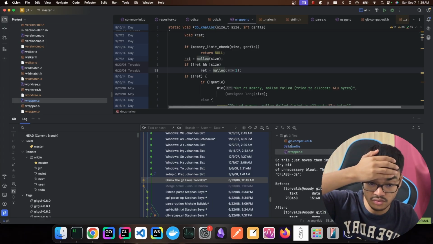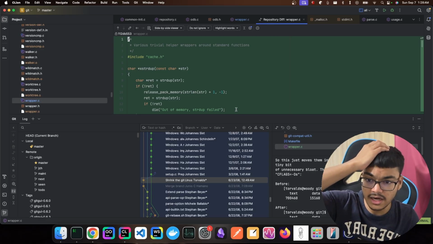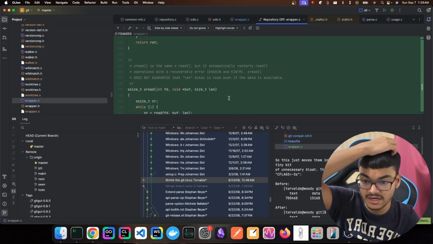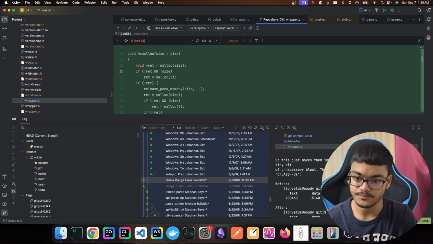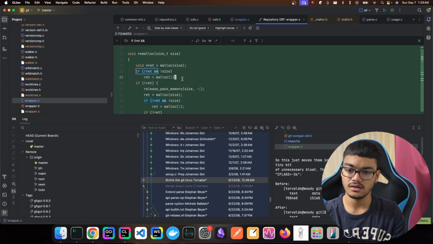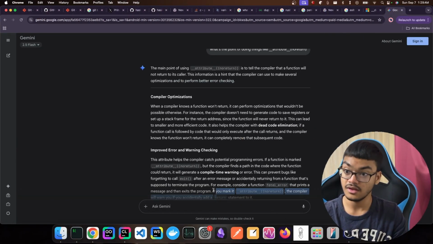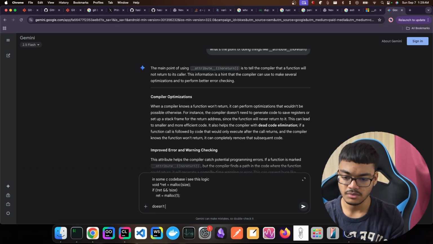Probably what I can do is look at this. Wait, no, it doesn't look like it's moved. It looks like it has been created. If not ret and not size. Okay, I don't know why this is done. And that's why we can ask GPT. In some C code base, I see this logic. It doesn't make sense to me. Help.